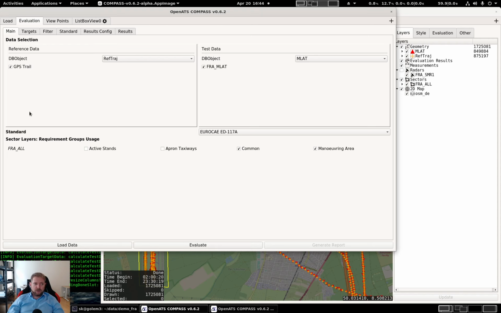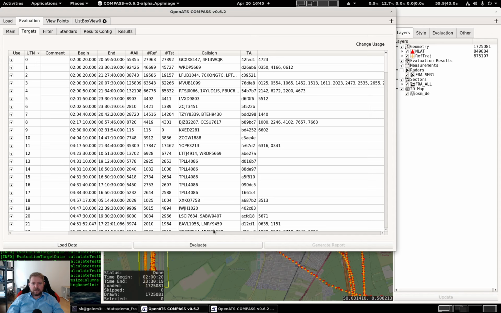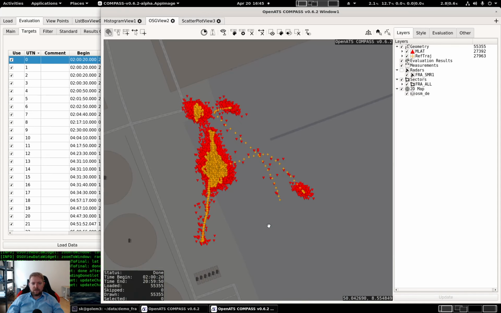I first want to point out a small detail, mainly the Target tab. Of course, the application has to know which data belonged to the same target. So in the so-called association task, we create so-called unique target numbers, UTNs. For example, the target with the UTN 0 has then some data from reference and test, call sign, mode S address, mode A codes, and so on. And we can inspect that by clicking on this target. This then shows all of the data from this single target, which will be used for evaluation.